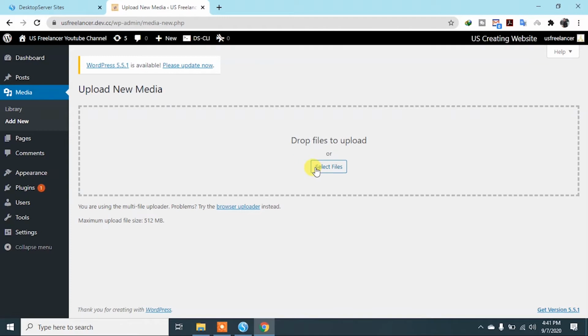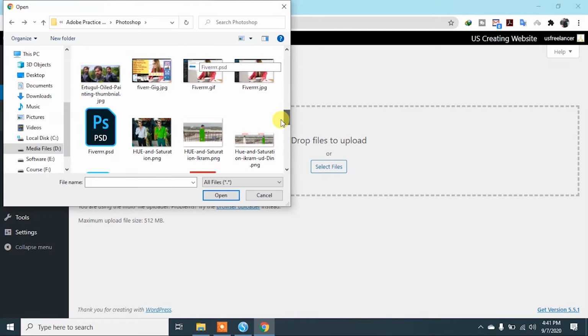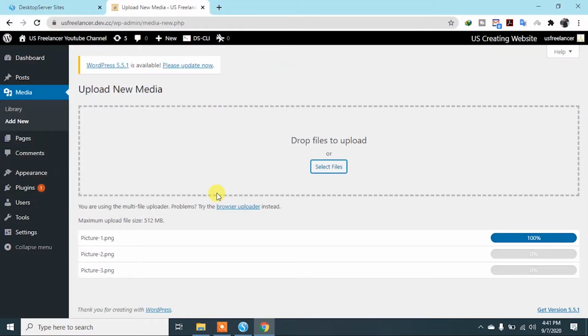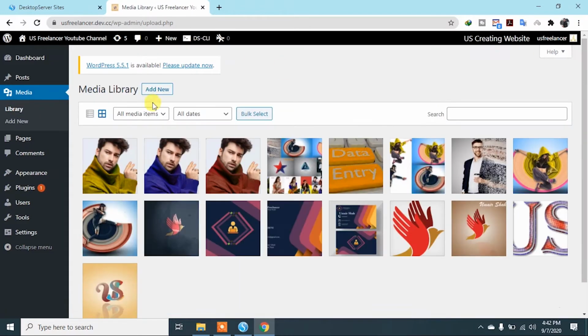You can add new media files by simply drag and drop or upload manually. The media file will upload and it will be shown in your media library.